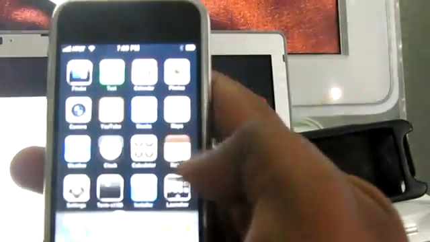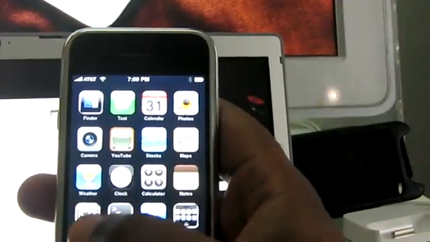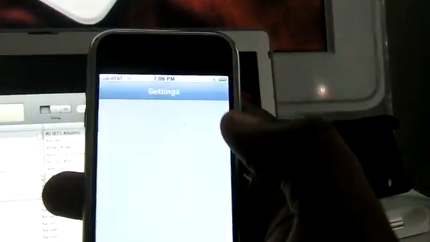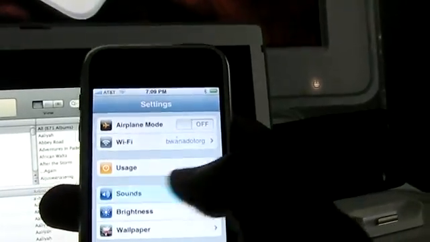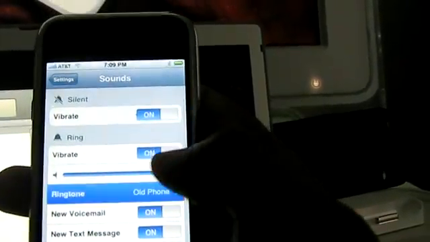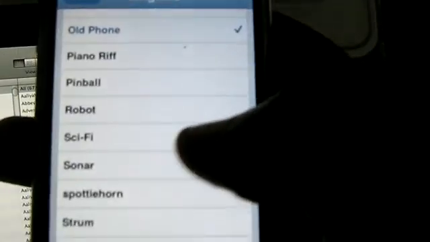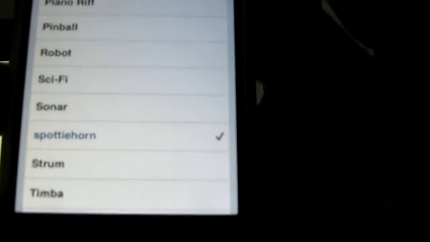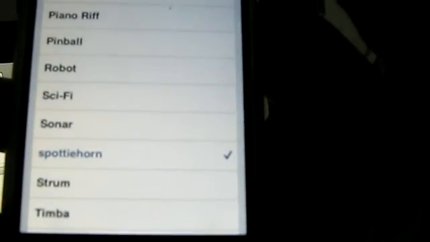So I'm going to go into my settings here, if I can tap it, and then I'm going to go to sounds. Let's see if I see Spotty Horn in my ringtones. Oh, there it is. Spotty Horn. Now that was just too easy, wasn't it? You think it's worth $15?